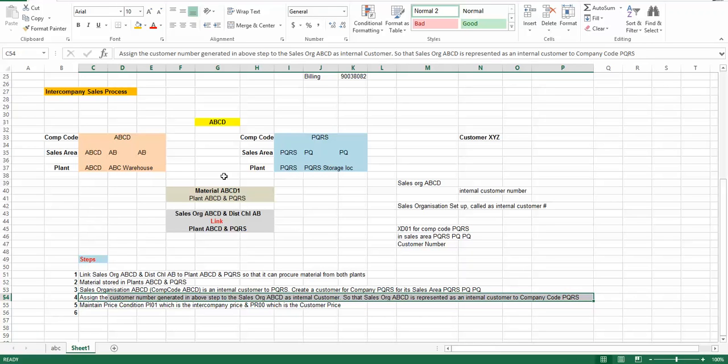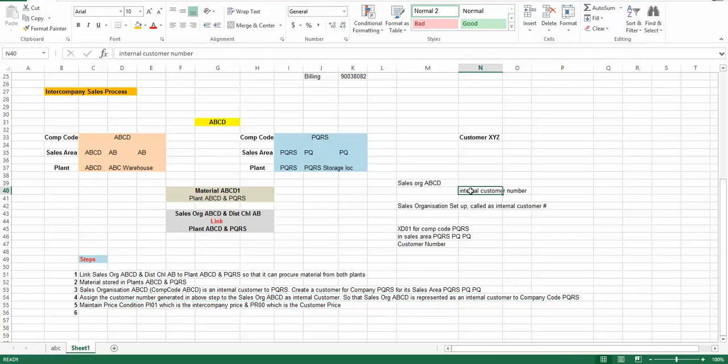So this is what I just explained. So that number should be assigned in the internal customer number for the sales org ABCD. You should assign that number into the internal customer number field, so that this ABCD is represented by this customer number. Okay.